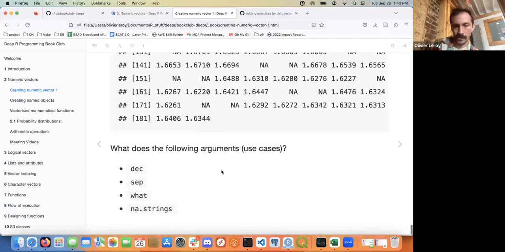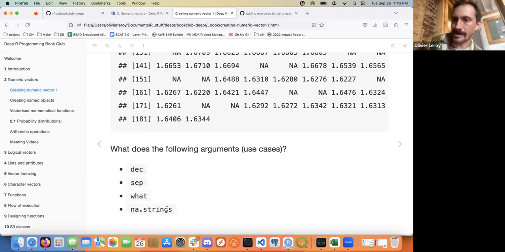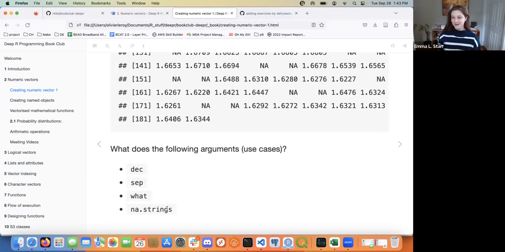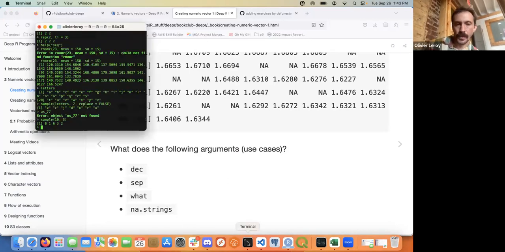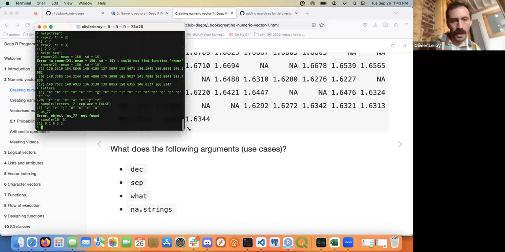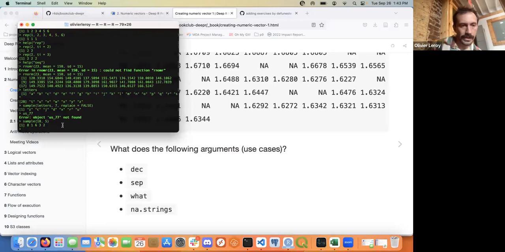So some more questions. Do you know what dec, sep, what, and an asterisk do? I did when I looked it up during my read through, but I don't remember. So I'm kind of stupid, so usually I need to test them. Even if you do not know, it's good to test them.